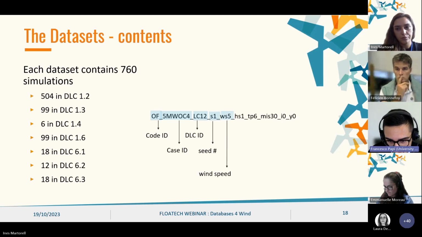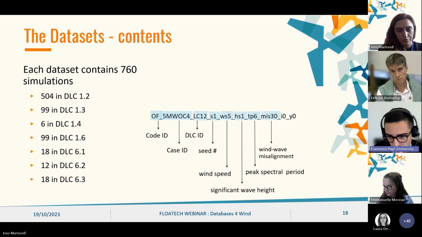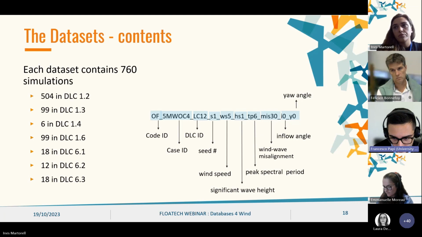Then we have the wind speed of each simulation, the significant wave height next, the peak spectral period, and the wind-wave misalignment. In these simulations, the wind is always pointing in the X direction, so the waves instead change direction. We have multiple values of wind and wave misalignment, particularly in DLC 1.2. And finally, we have the vertical inflow and yaw angle of each simulation.